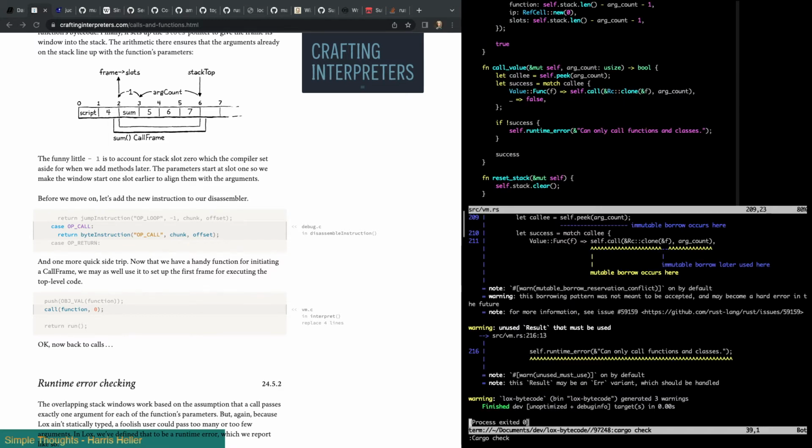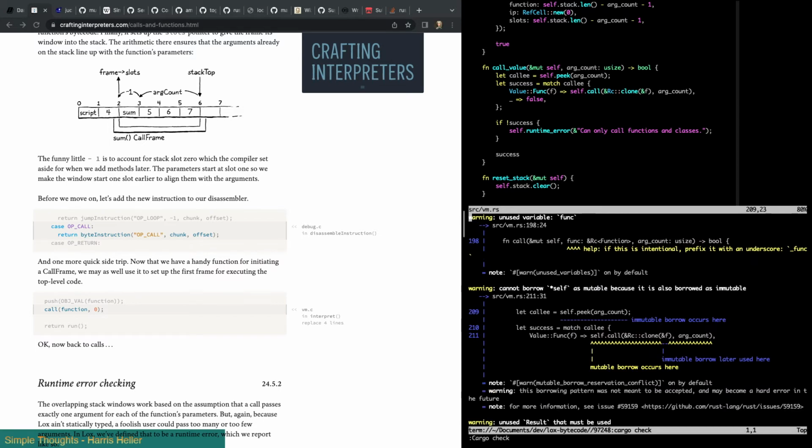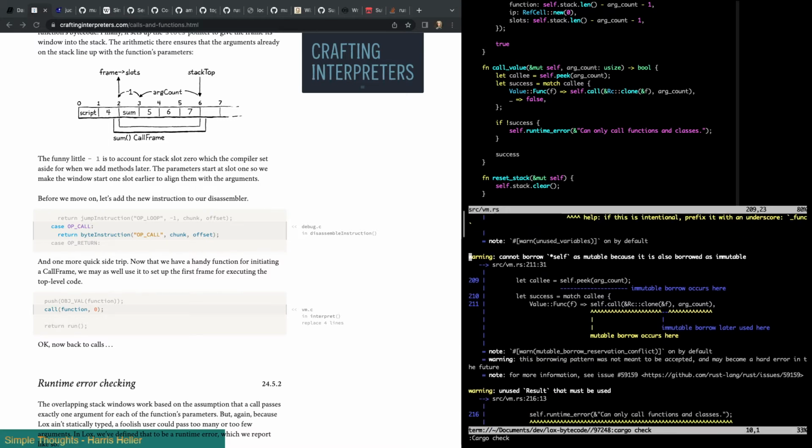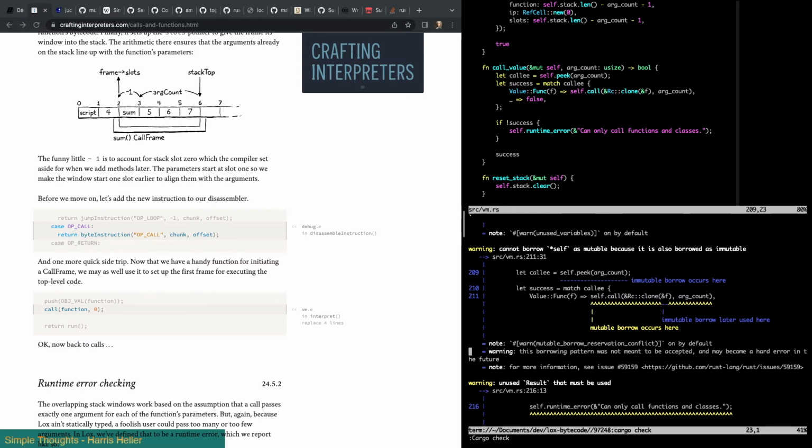Well, let's see, what are the warnings? Maybe that'll help point me in the right direction. Yeah, so func isn't used. This is saying warning: can't borrow self as mutable because it's already borrowed as mutable, and this borrowing pattern is not meant to be accepted and may become a hard error in the future. So we should fix that.